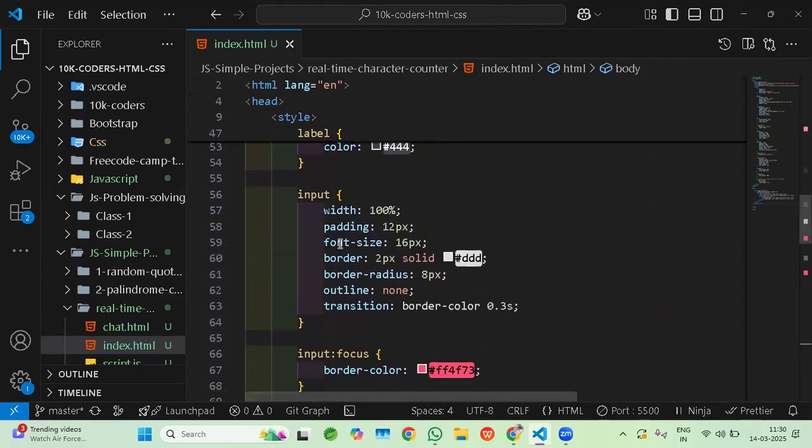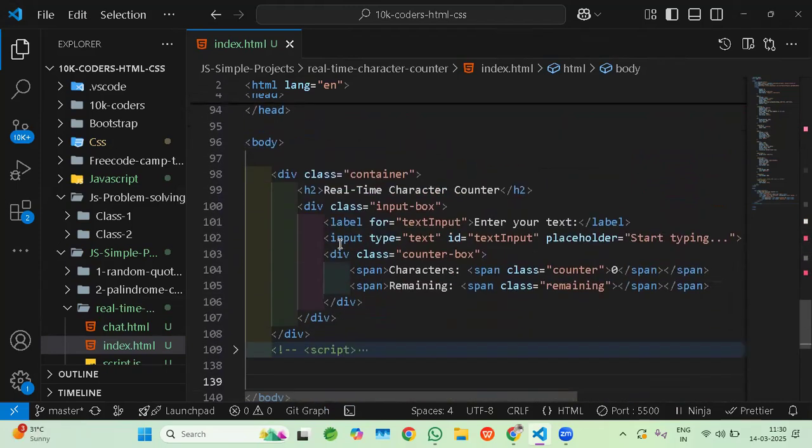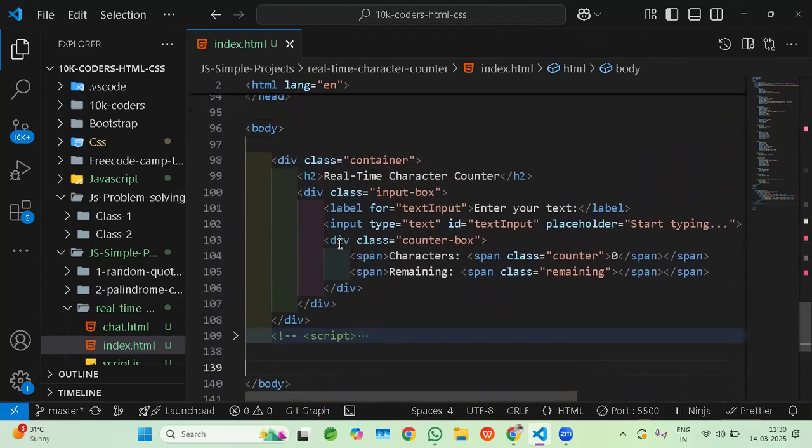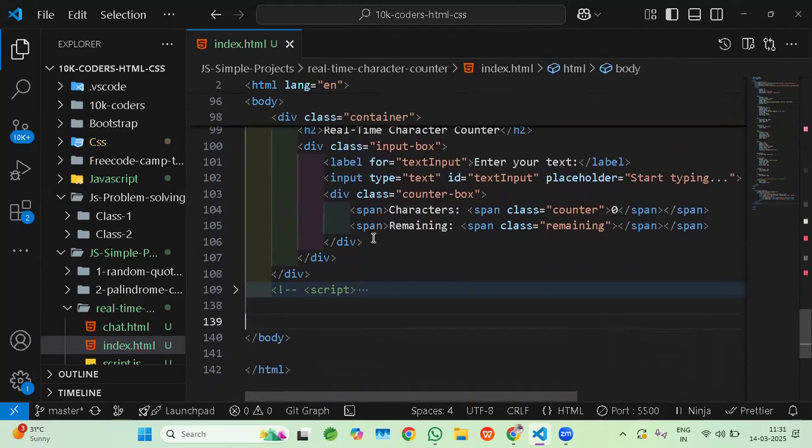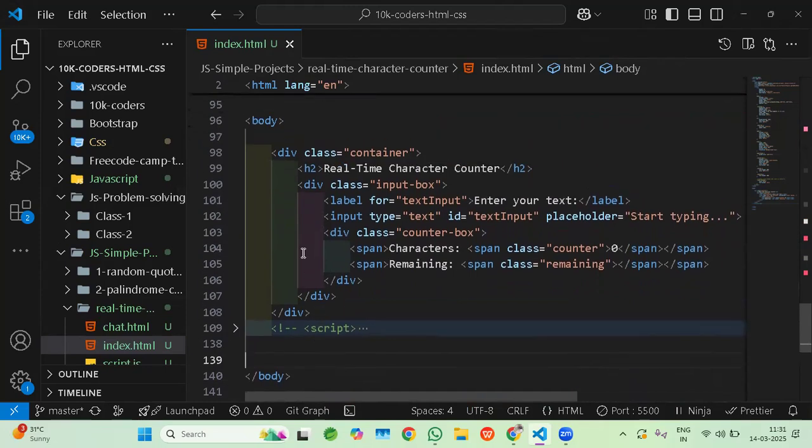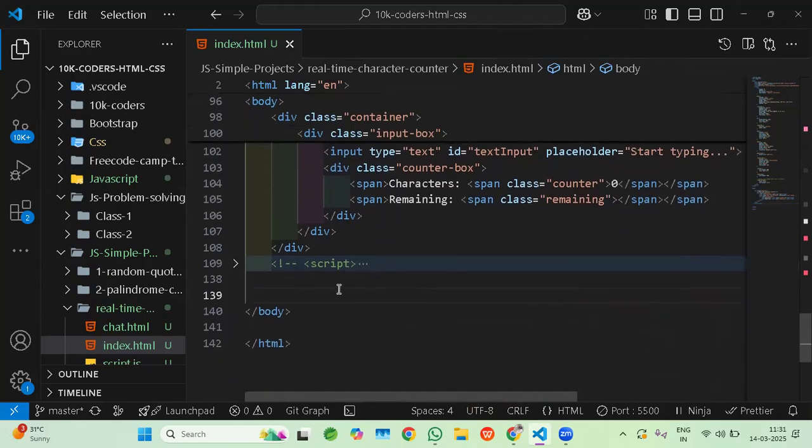And this is the CSS code for styling. In this HTML code, I have taken a heading tag, an h2 element, and I created one div element and also one input element, and here I am taking two span elements. So firstly I want to get this input field and the two span elements. For that purpose, here I am writing script.